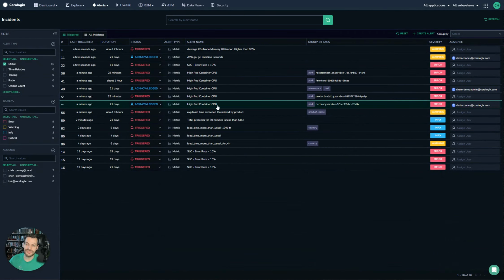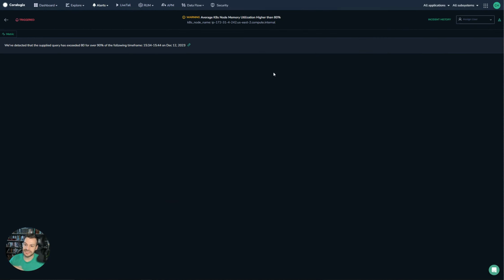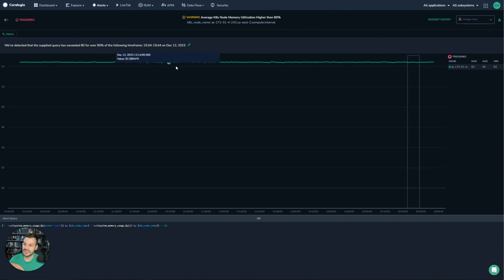Finally, I'll just explore metrics because there's a lot of similarities now, so there's not a lot to cover. If we pick this particular metric here, we can see that the metric has been high for a long time. Here is the time window, and we can see that it has been 92%, and it's over 80% for 90% of the following time frame, which indeed it is. It's almost 100% of the following time frame. Down here, we can see the actual query that triggered the alarm as well, so we can see how the memory usage is being calculated.